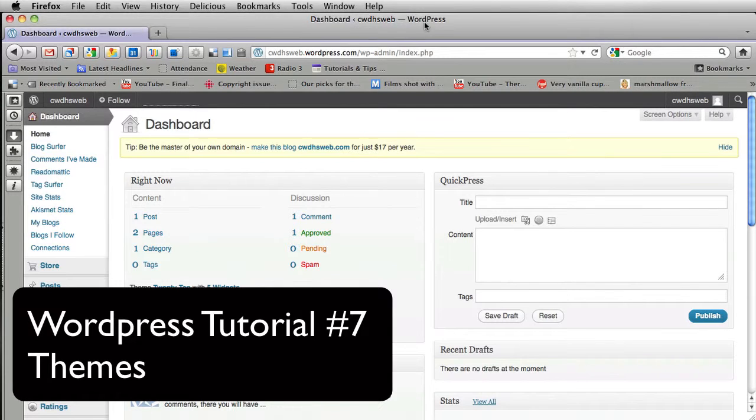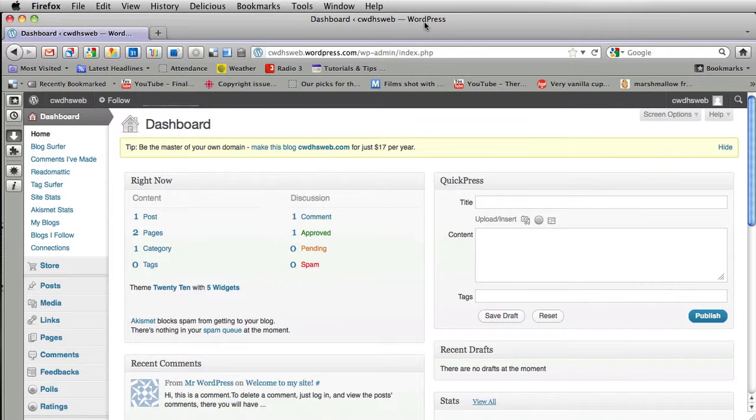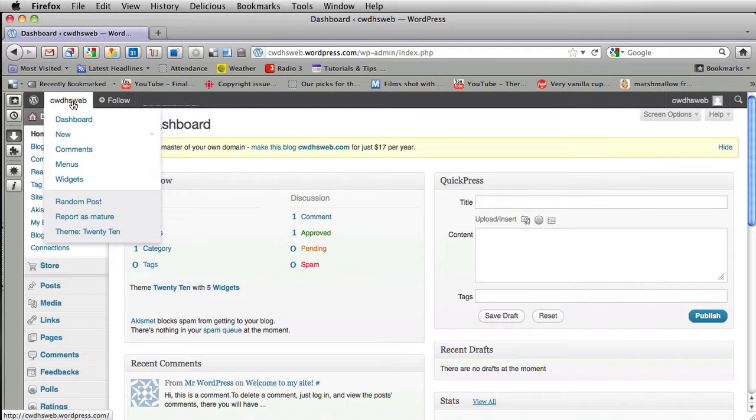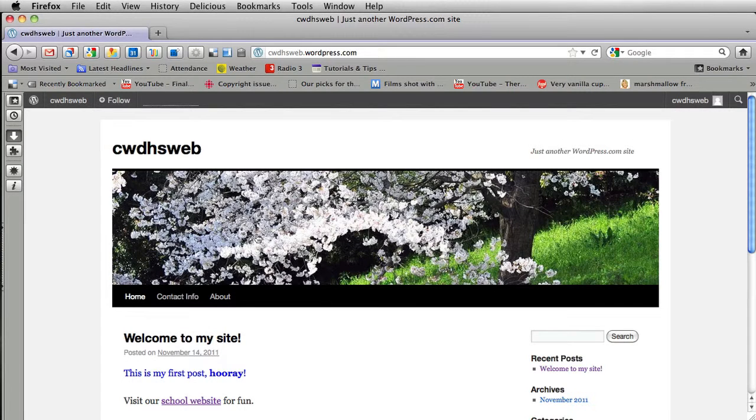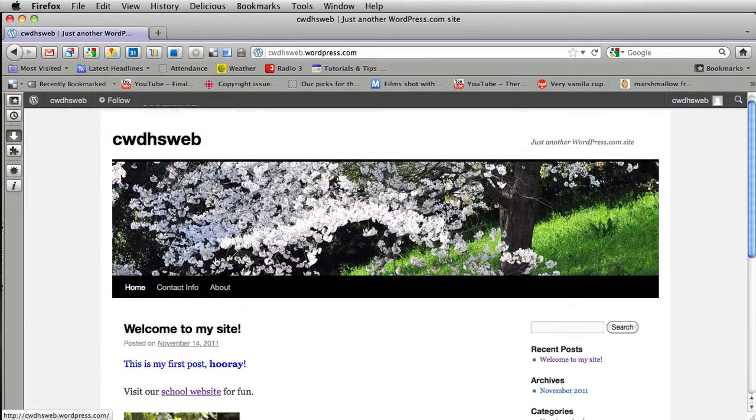In this WordPress tutorial, I'm going to go over how to change the theme or look of your page. If I go back to my website here, I'm using the 2010 theme and it's okay. It looks kind of plain. I want something a little bit more flashy.